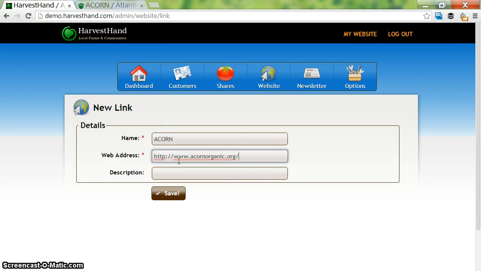to the web address field and call it Acorn, put in a description, and click Save.